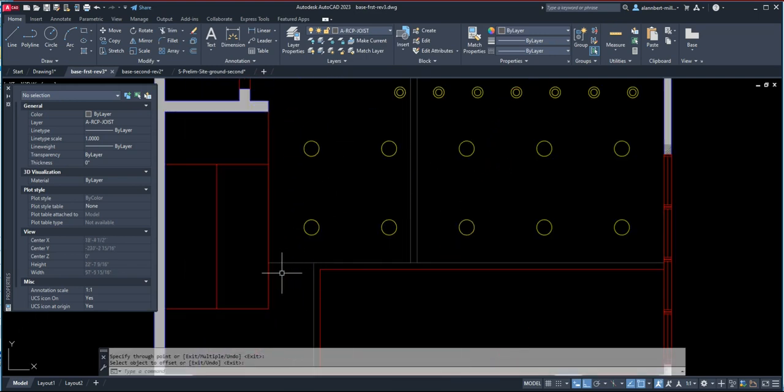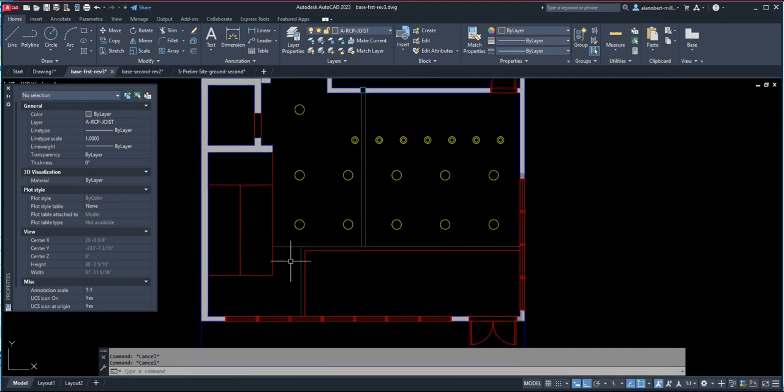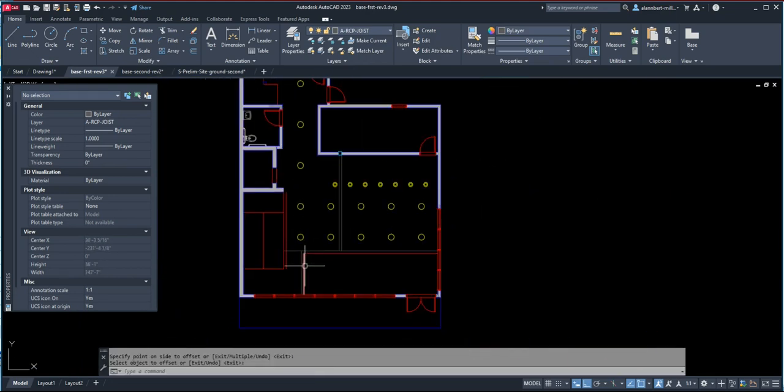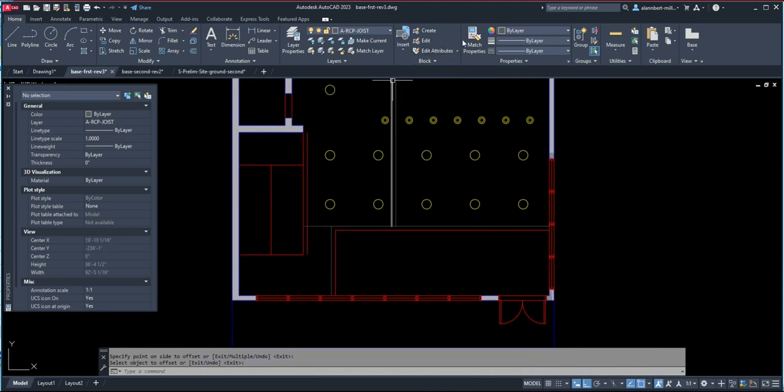Okay, and then this one I think extends all the way here. Actually, there's a beam that goes all the way here too. So I will do an offset of 6. You may get away with 4 too, but we'll just leave it at 6.